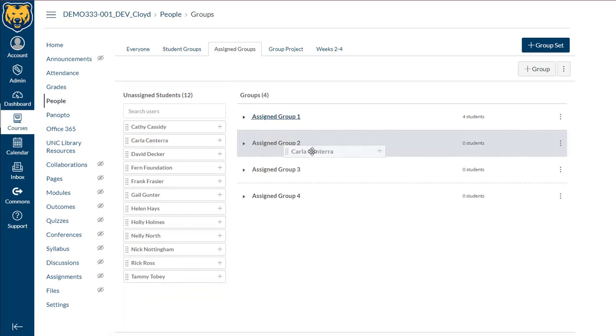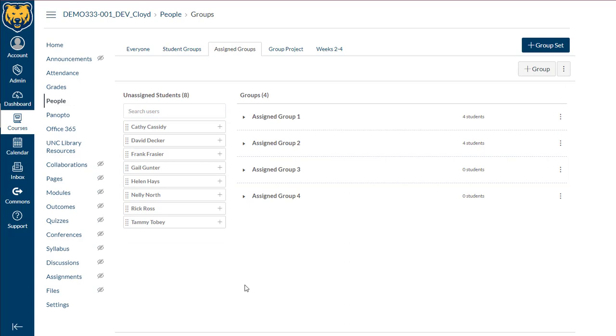So I'm going to go ahead and assign my next set of students to group 2. And so you'll notice for this one, I can add as many students as I want. And another option of doing it is I can use this plus button and then select the group name from this pop-up menu.